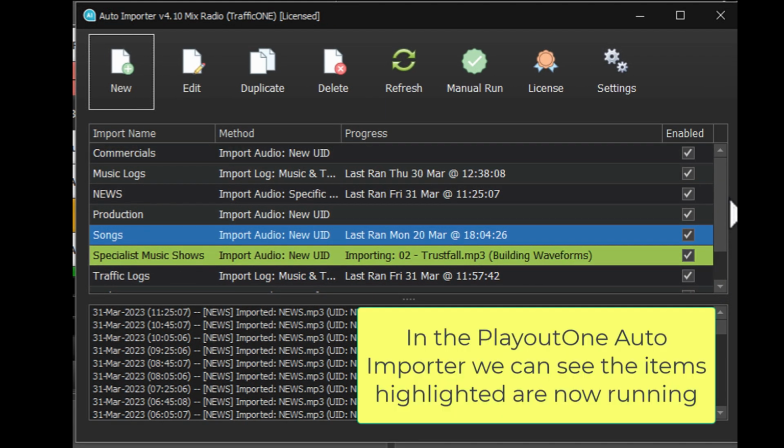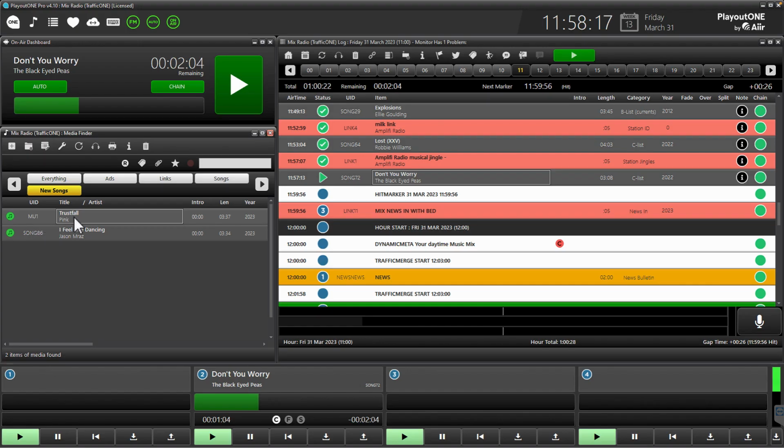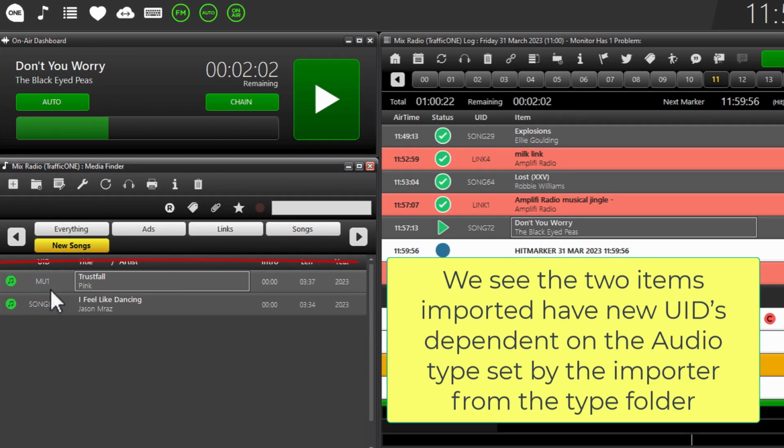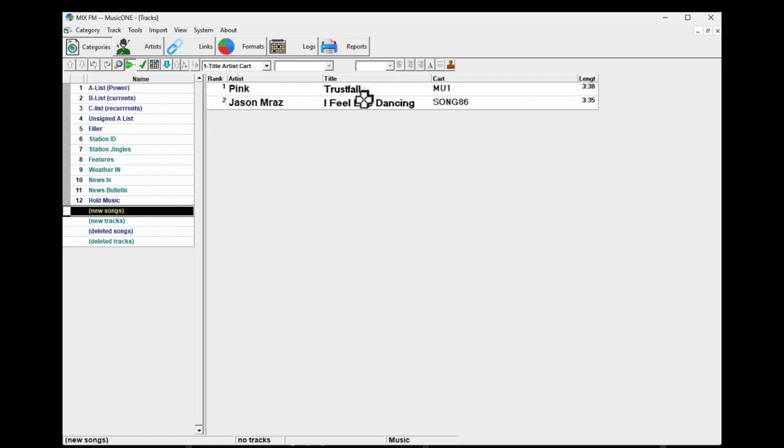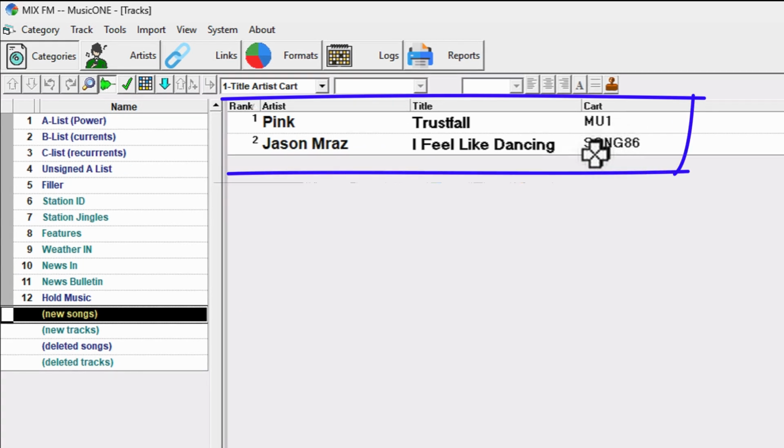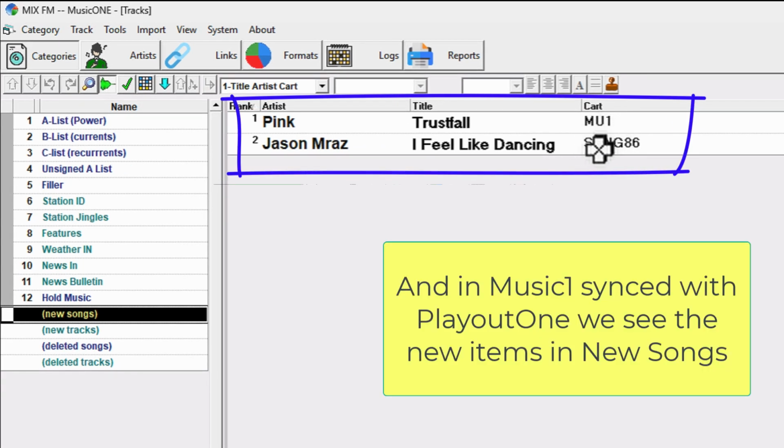In PlayoutONE Auto Importer, we can see the items highlighted are now running, and if we drop to PlayoutONE, we can see the new songs in new songs with the new UIDs depending on the auto import, and that reflects in Music1 as well with the 2 new songs with the new cart IDs there as well.